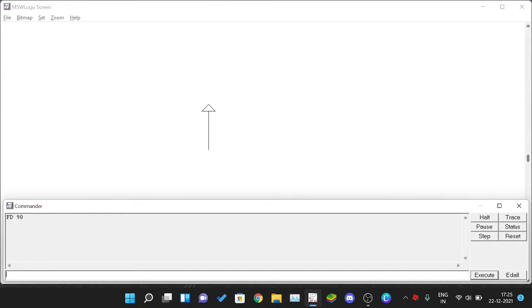So my friends, you have been thinking, what is FD? FD means forward. The full form of FD is forward. If you put any number in front of FD, the turtle will move that many steps. For example, if we type FD 90, it will move 90 steps. And if we type FD 5, it will go 5 steps.